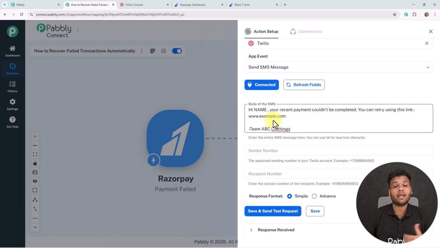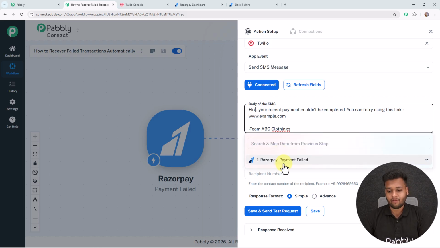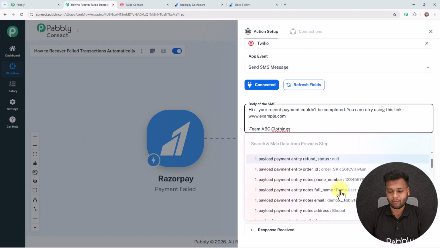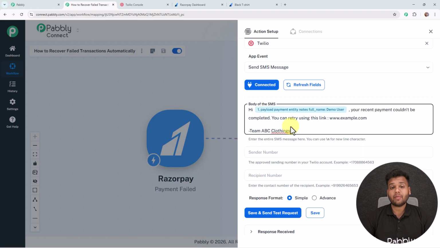Now the question arises: what is the process of mapping? Mapping is the process to capture the dynamic data that changes according to every form submission or every new response. So for that, here we will use the process of mapping and map the customer's data. I will quickly write slash and map the customer's name. Here I will click on Razorpay, and here I will map my customer name. After mapping the customer name, I here also want to paste a URL so that the customer can make a payment.